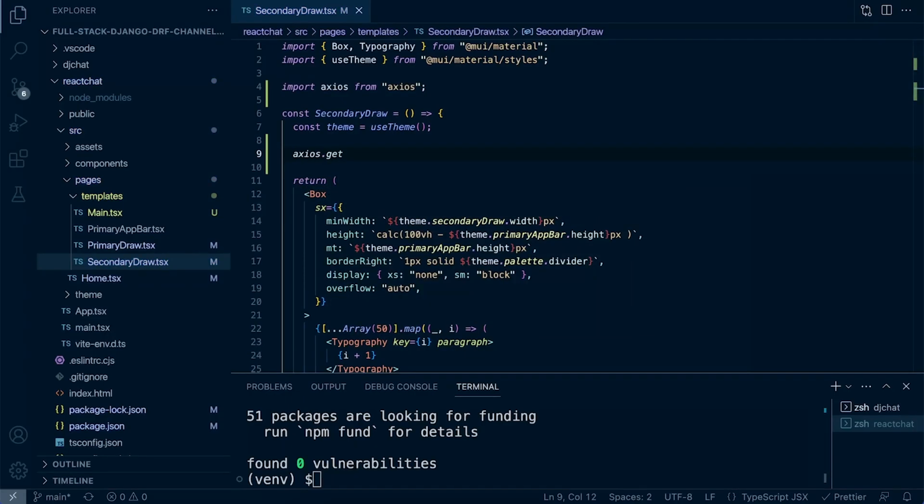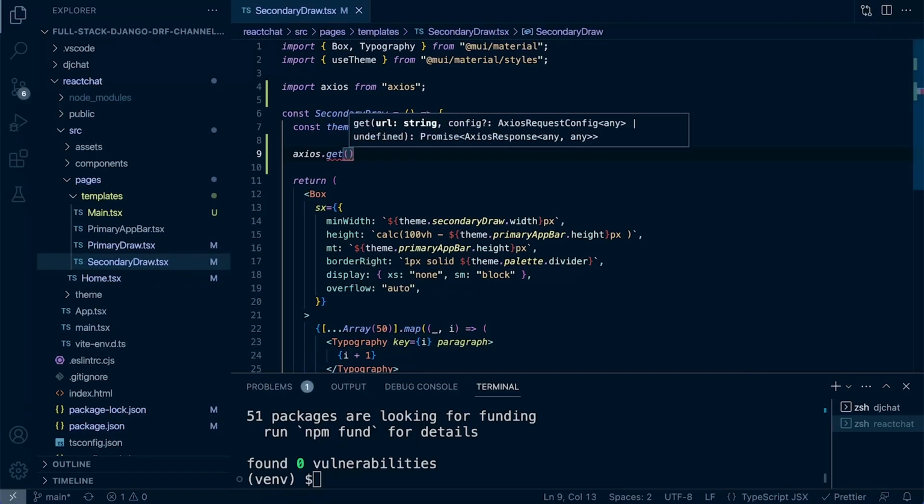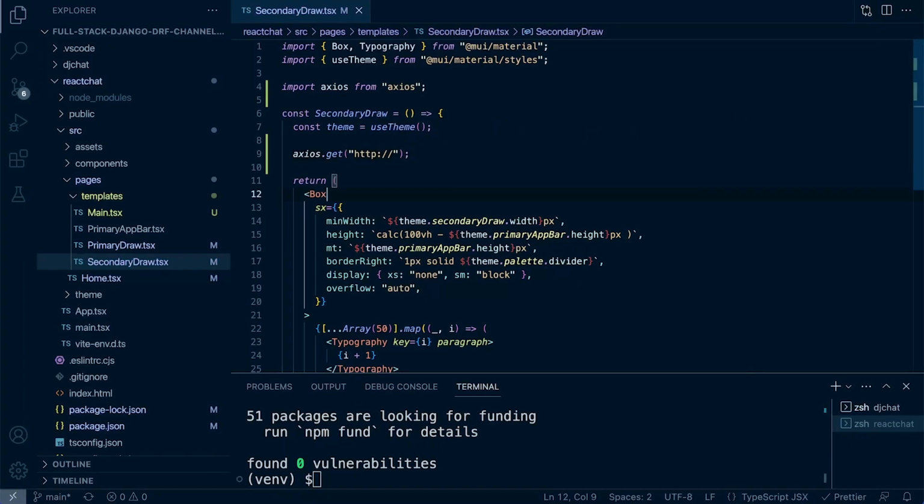GET and POST are probably the two most popular HTTP methods used for sending requests to the server. GET is used to retrieve data from the server, whereas POST is used to send data to the server to create or update a resource. So to send a request, we are going to need to know the actual endpoint. So that's going to be http:// and then we're going to need to know the endpoint for our server.